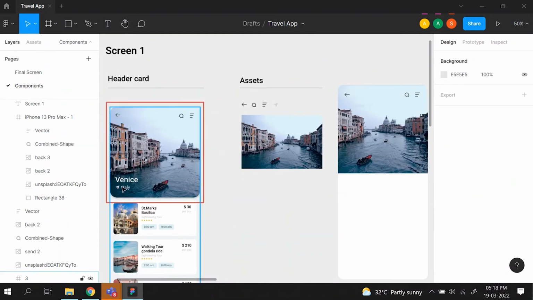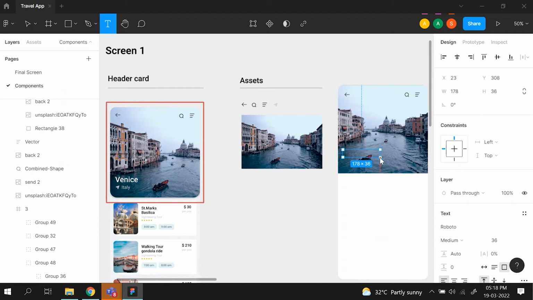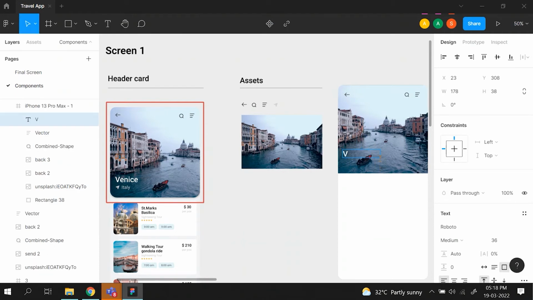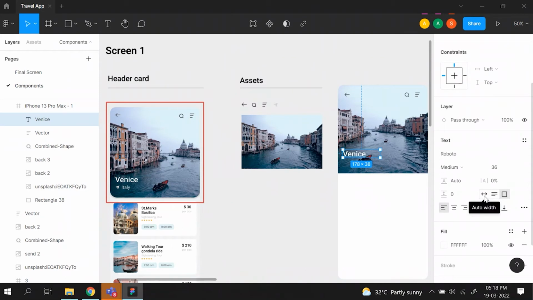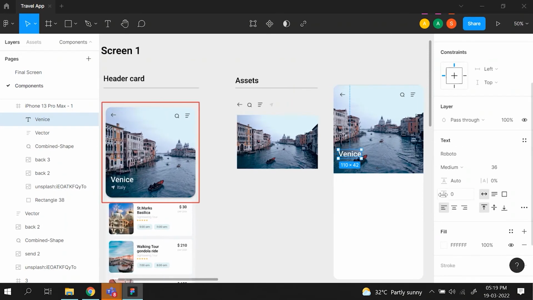Moving on to the title here. Let's put in the text, click on text and drag to draw a text box and type whatever you want to. Okay, now you can click outside somewhere and click on this icon, which fits to the width of the size of the text. So if you click on this, it gets engulfed in a box. Now about the font, we're using Roboto here. And for this particular text, we'll be going with medium and 36.